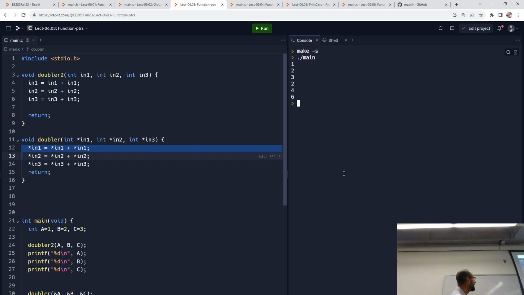So doubler2, the one that is just locally changing values, I could print out those values inside the function, it would be 2, 4, 6, but the values of A, B, and C won't have changed.